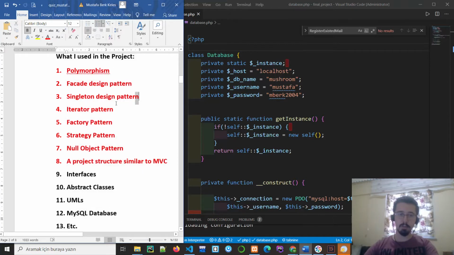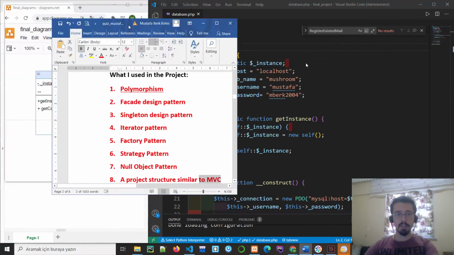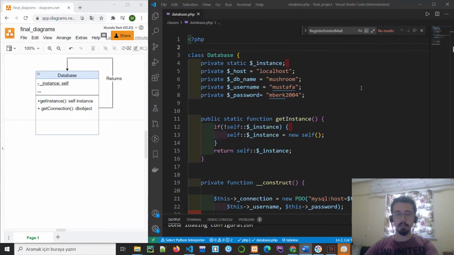Firstly, we will talk about the singleton design pattern and the project structure. I use a very similar structure to MVC. Firstly, let's go to the database.php file. This is the singleton class. I implemented the singleton pattern in it. What is the singleton pattern? First, I need to talk about it.